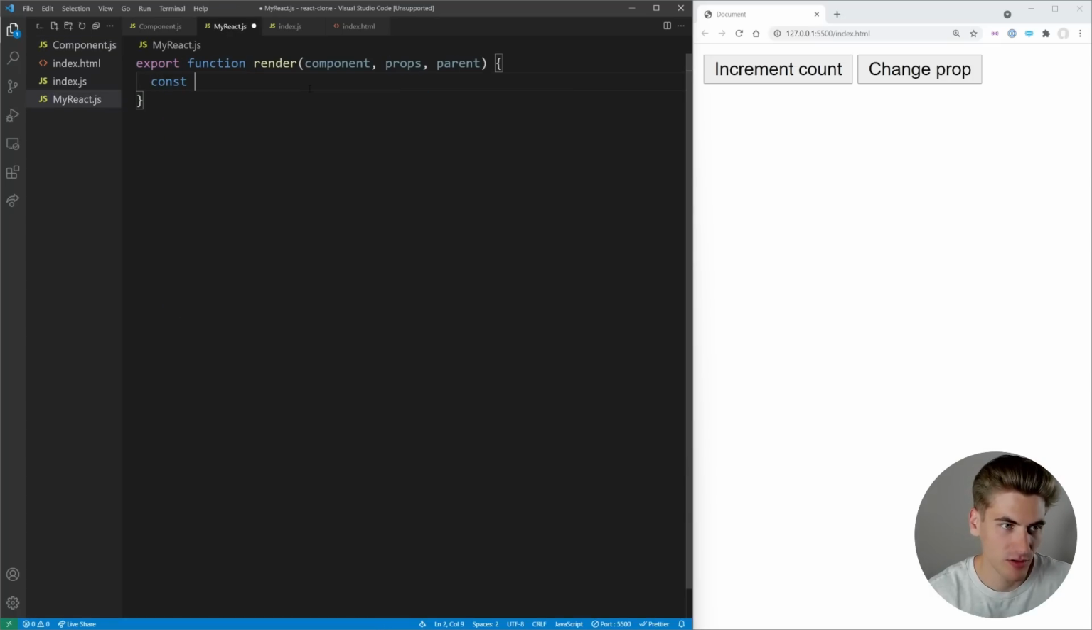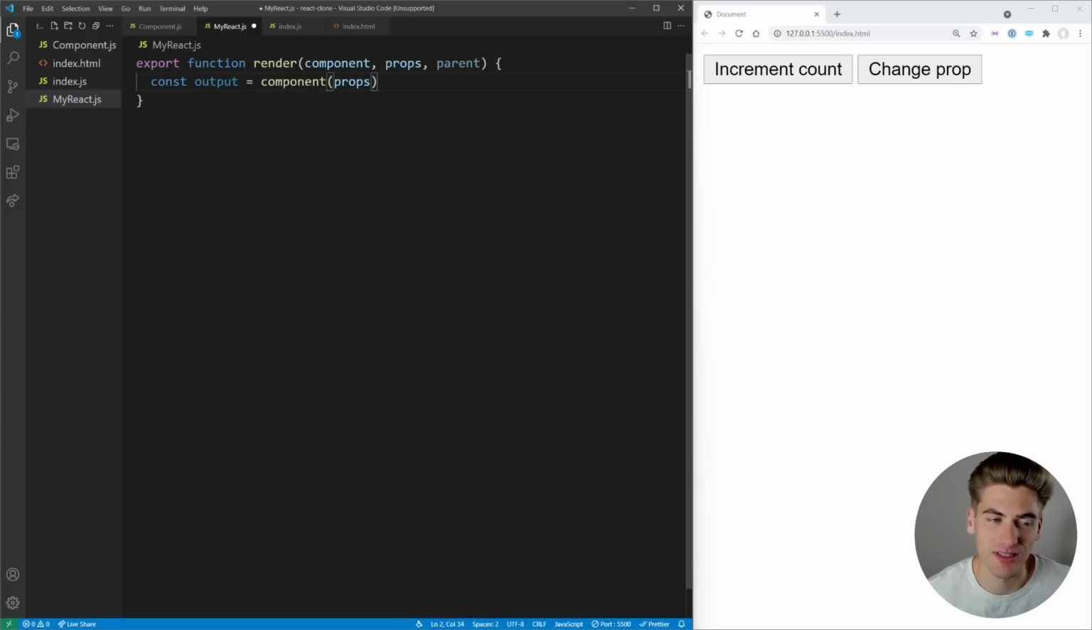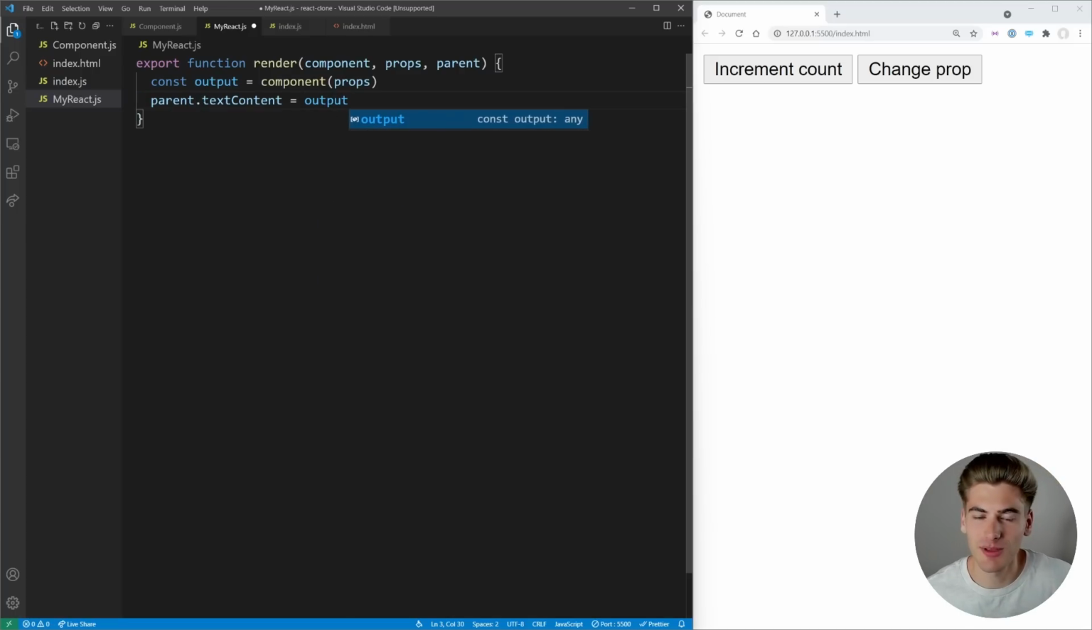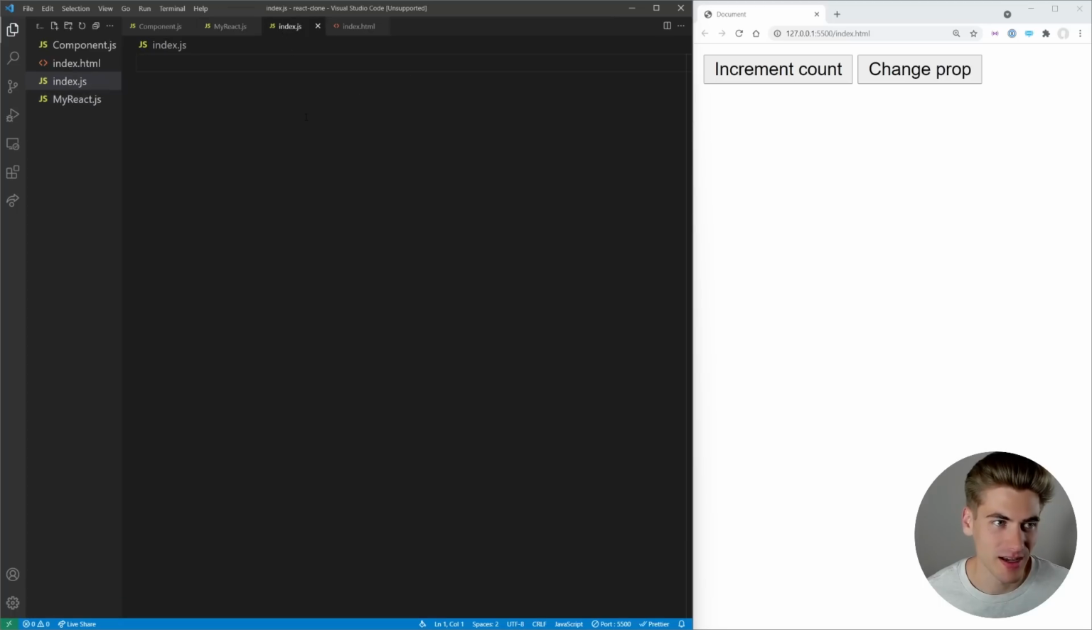So inside of here, we can say that our output is equal to calling component by passing in the props to that component. And then we have an output that we can actually put as our parent's text. So we can say parent.textContent is equal to our output. This is going to be by far the easiest and most simple portion of this video because it's just taking a function, calling it, and putting the output as the text content here. Super simple.